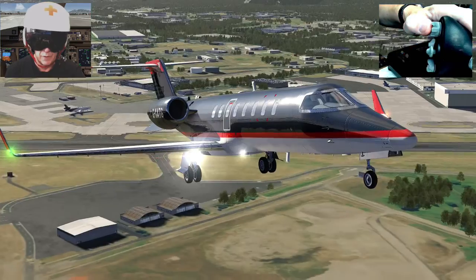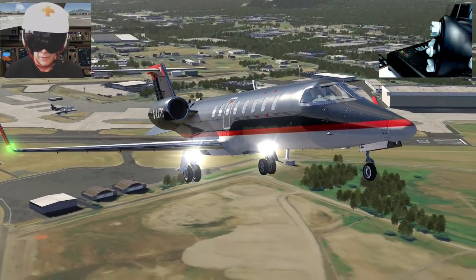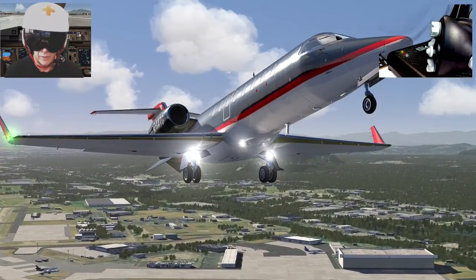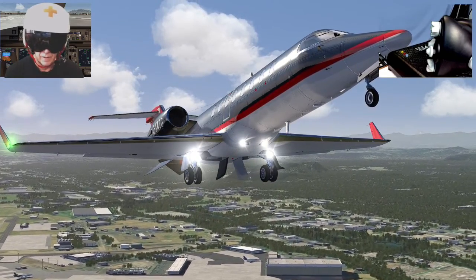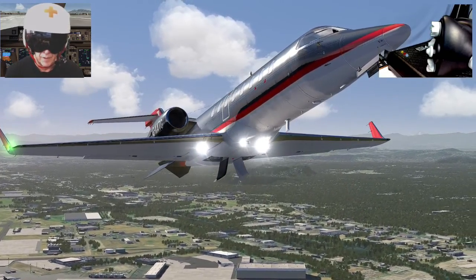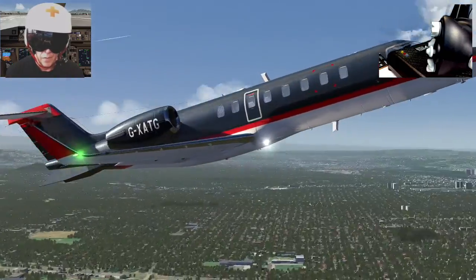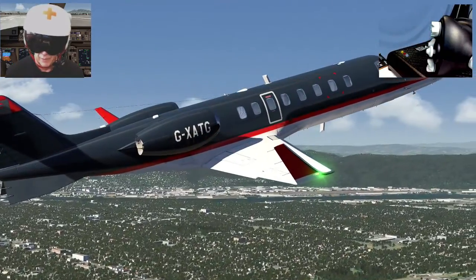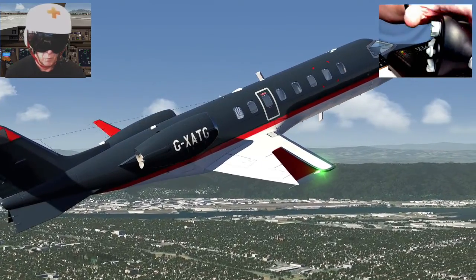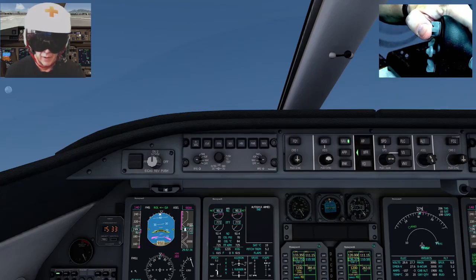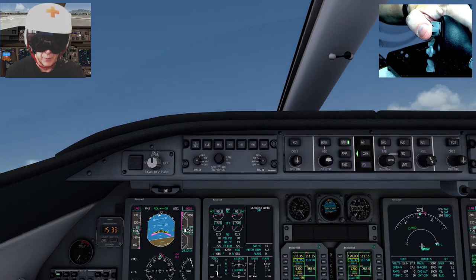I'll go to the external view here. There you go. Now you can see the landing gear. I'm going to go down a bit so you can see it fold in. So I'll hit the landing gear like that, and it's just gorgeous, isn't it? And then I pull my flaps up. There we go. And let's get back into the cockpit again. My nose is pretty high right now.